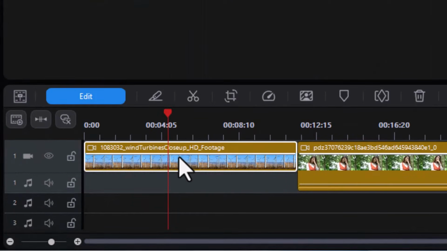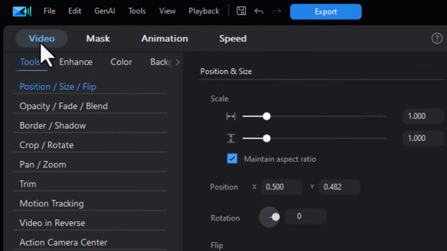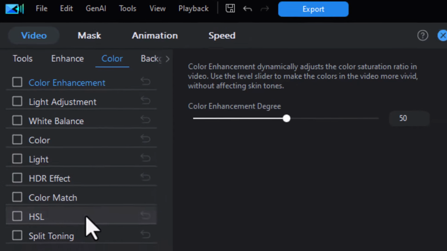I click on the clip. I click on the edit button above the timeline. And then I want to be in the video section in the upper left corner. And we're going to move to the color tab. We have all kinds of adjustments. This tutorial will focus on HSL. So I'm going to click on that.